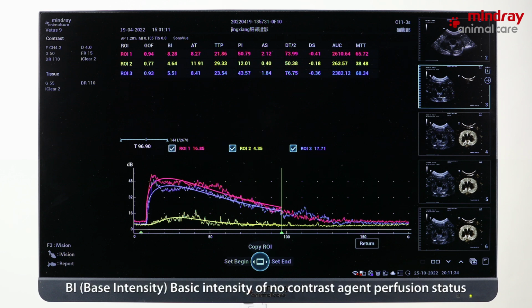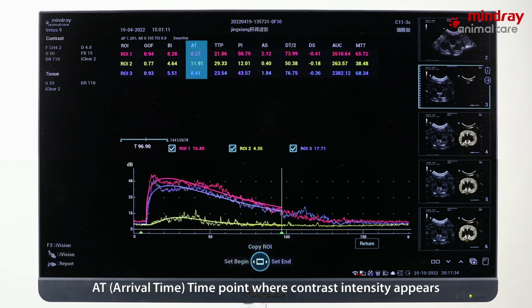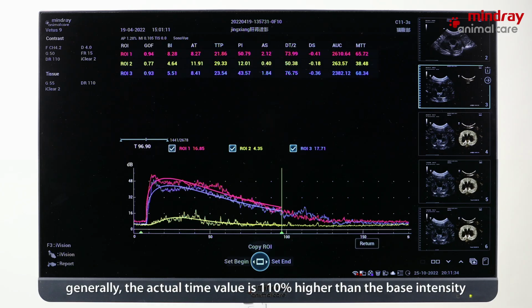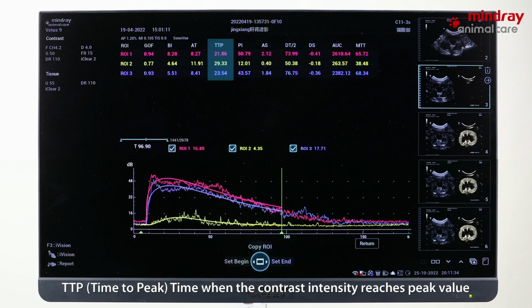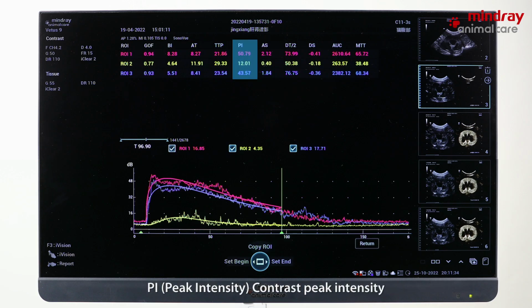BI, Base Intensity, basic intensity of no contrast agent perfusion status. AT, Arrival Time, time point where contrast intensity appears. Generally, the actual value is 110% higher than the base intensity. TTP, Time to Peak, time when the contrast intensity reaches peak value. PI, Peak Intensity, contrast peak intensity.